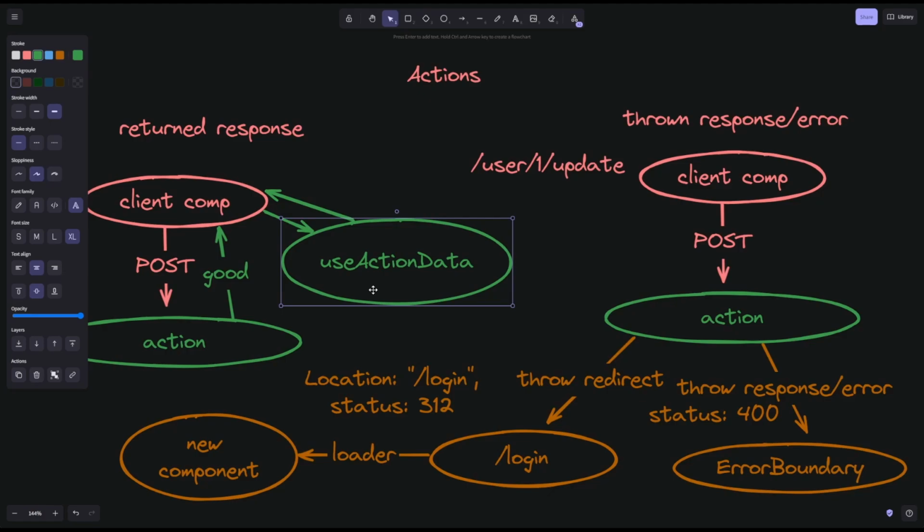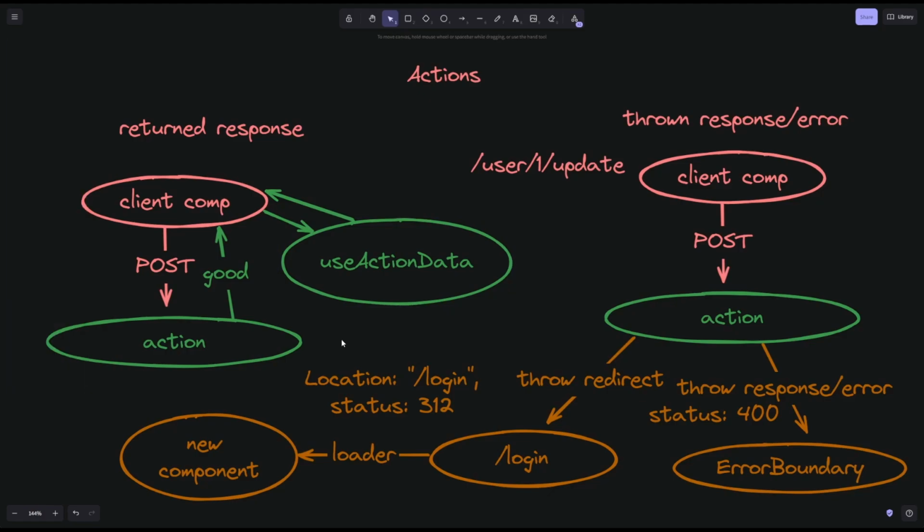So for example, if you've heard about Remix Toast, it implements a special suite of utilities called jsonWithToast. What this does is basically return, for example, a toast notification with a JSON response. And because the useActionData hook is global and has the last submission, Remix Toast uses that fact to check if the latest submission has the toast notification inside of it, and then renders the toast notification. Alright, that's it for this part.